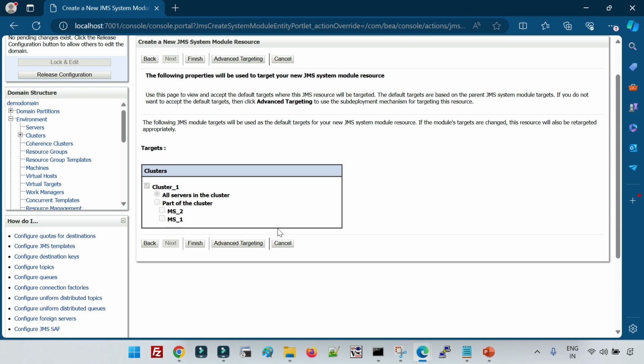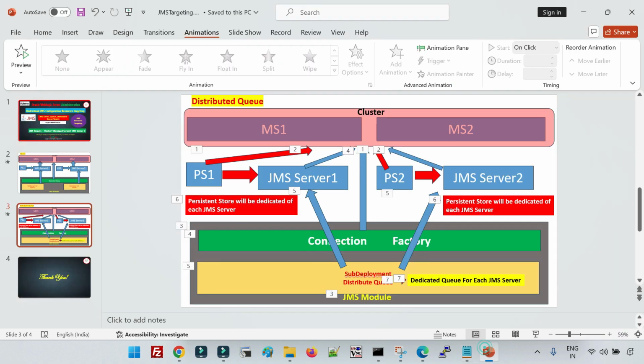If you would like to change that, if you would like to deploy it to specific JMS servers, not to the complete target, then you have the option to select advanced targeting. Okay, and I have explained this here as well. When we create the distributed queue, either you can target it to the cluster, or to all of the servers that are running in the cluster, or maybe to certain servers, depending on the requirement.